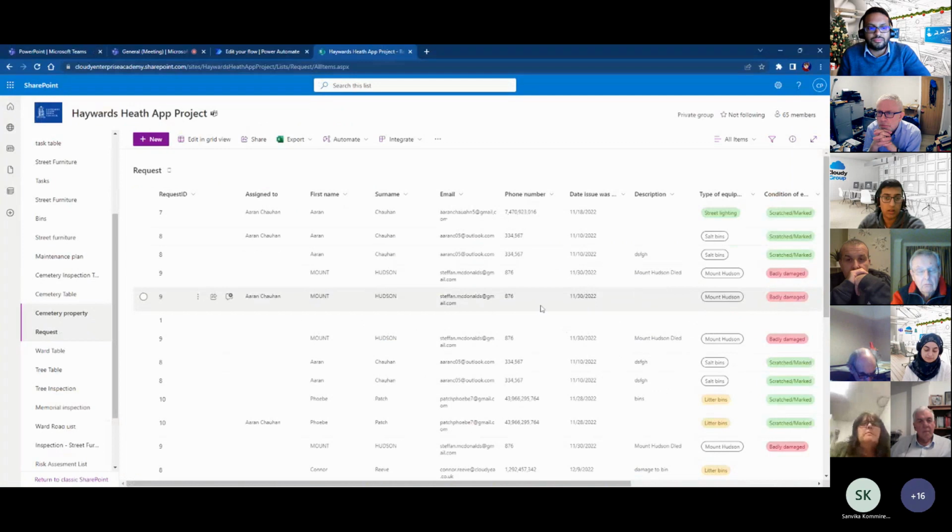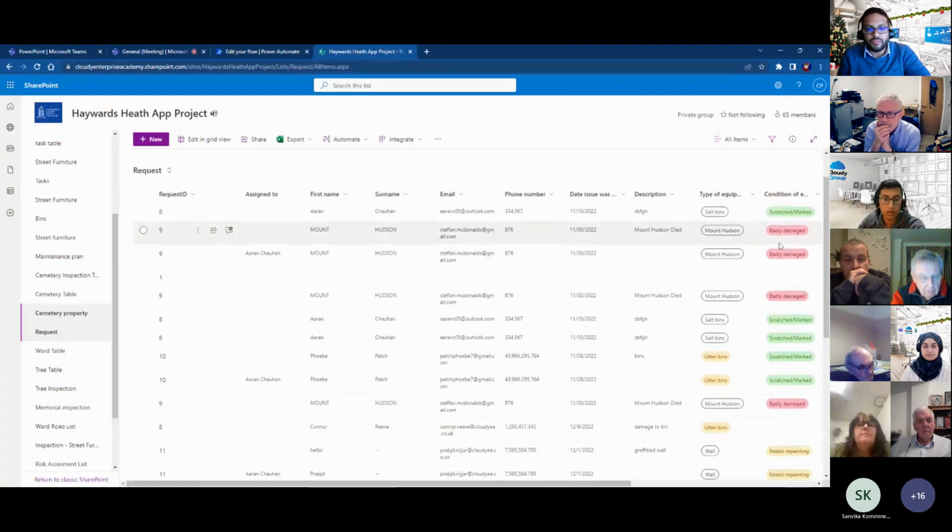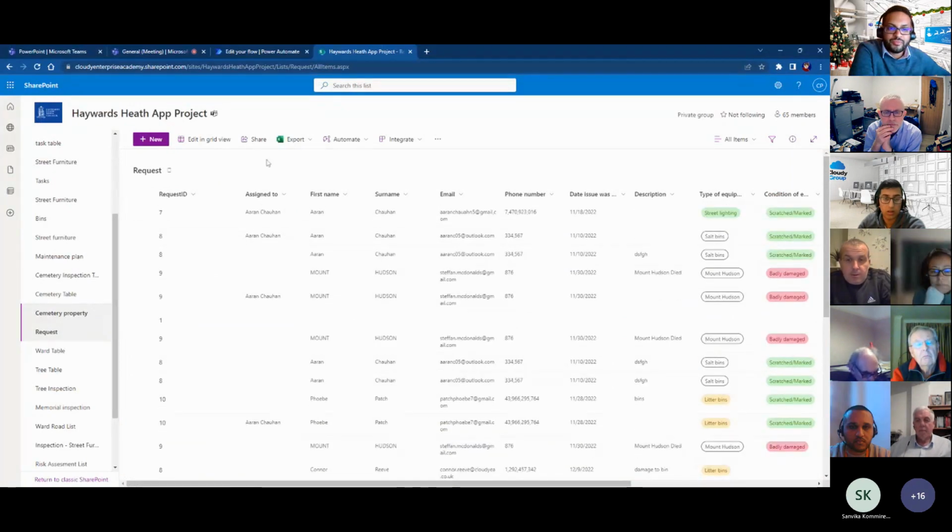So this one's already got information in it. This one's got the information from the form, using Power Automate to get it here. There's loads of columns. You can use SharePoint to share information between people and create teams. Makes life a lot easier.